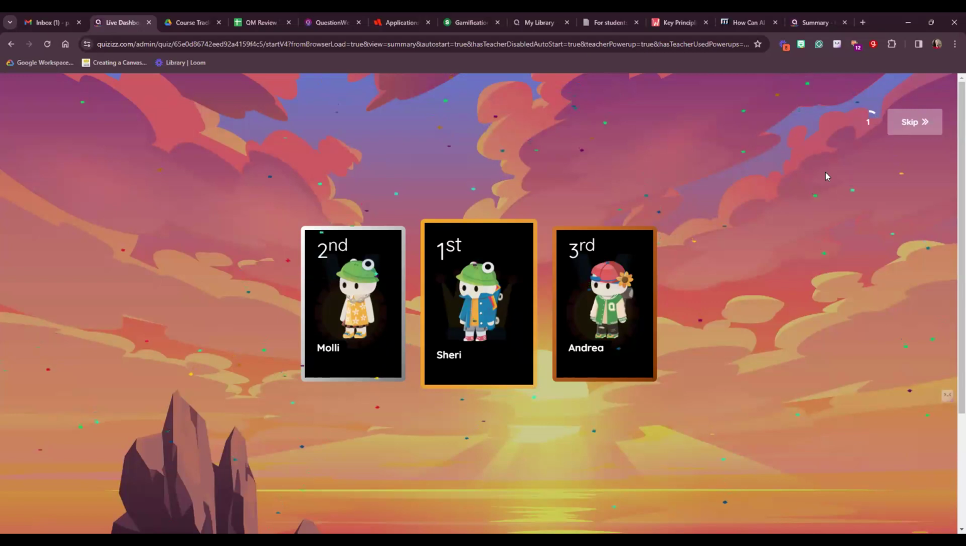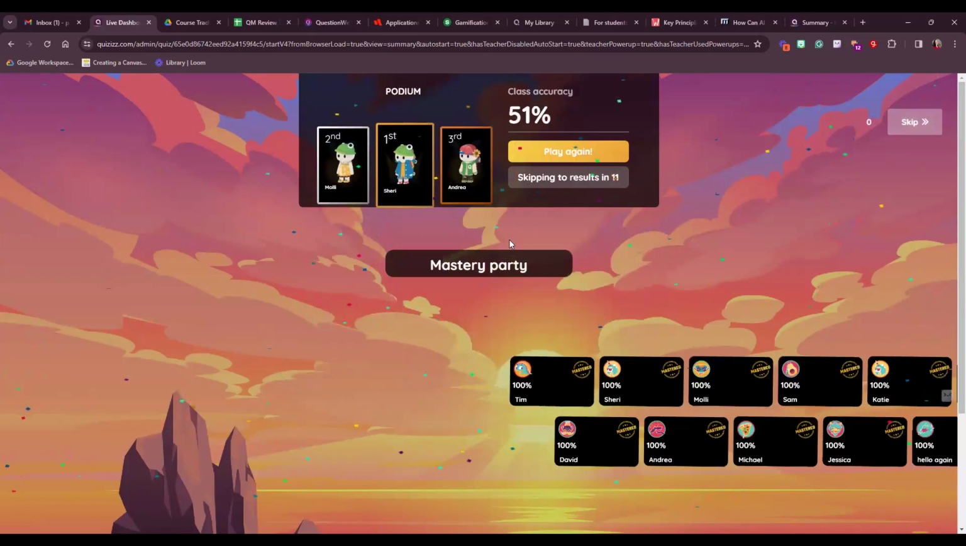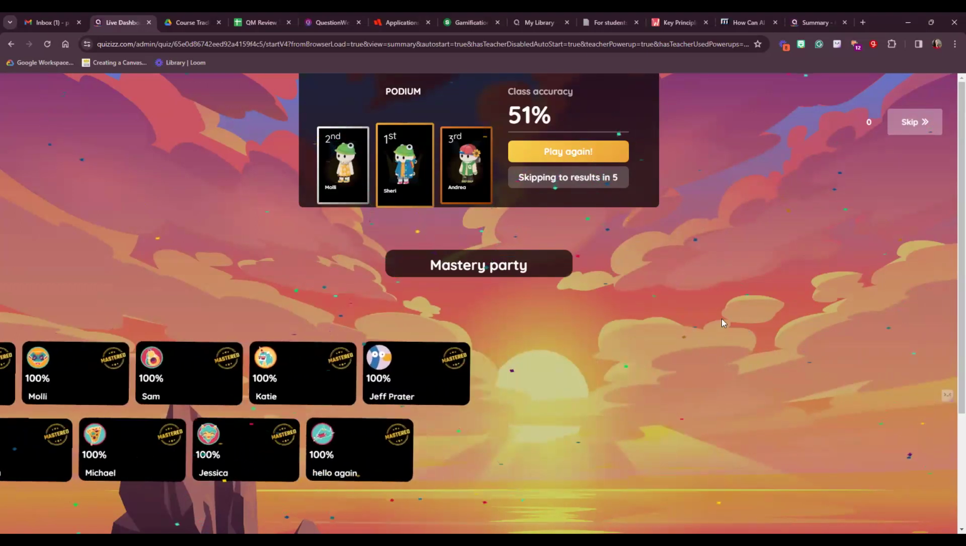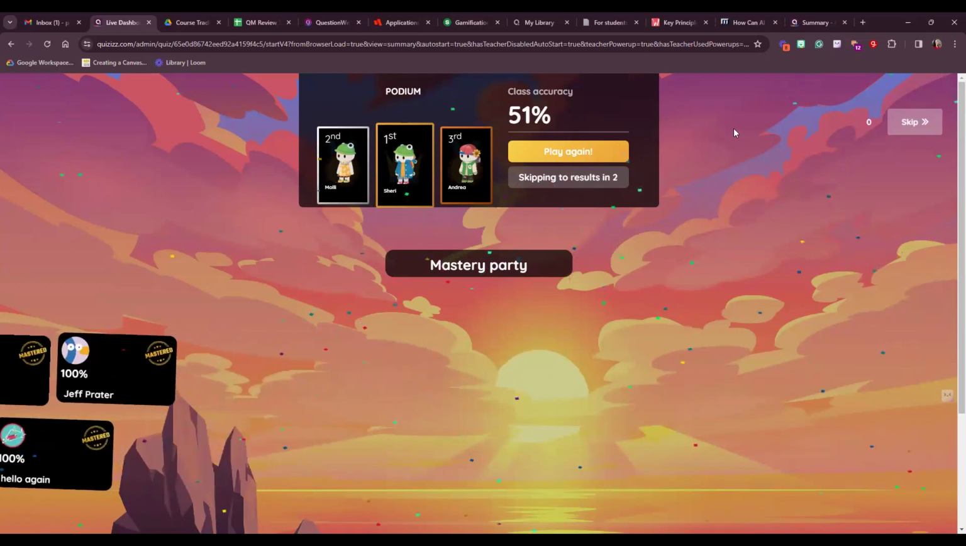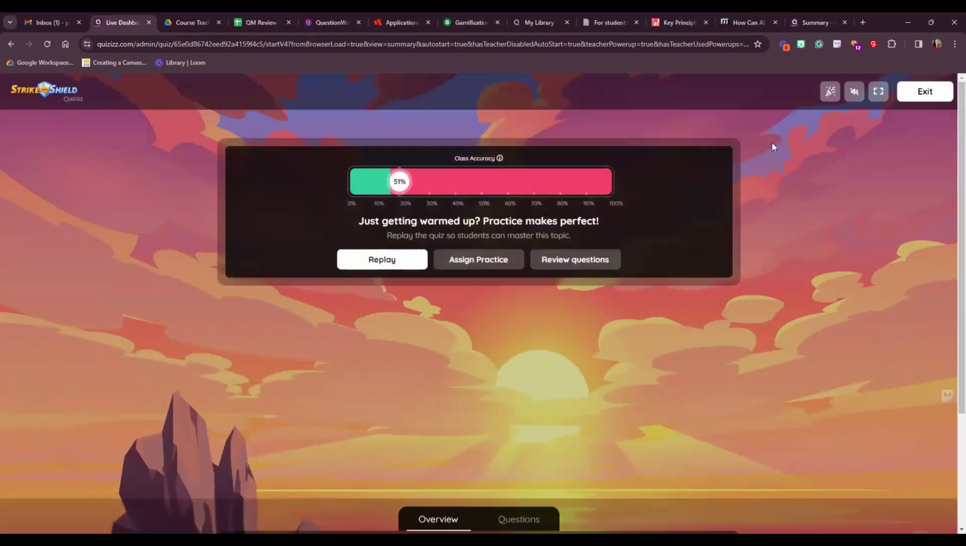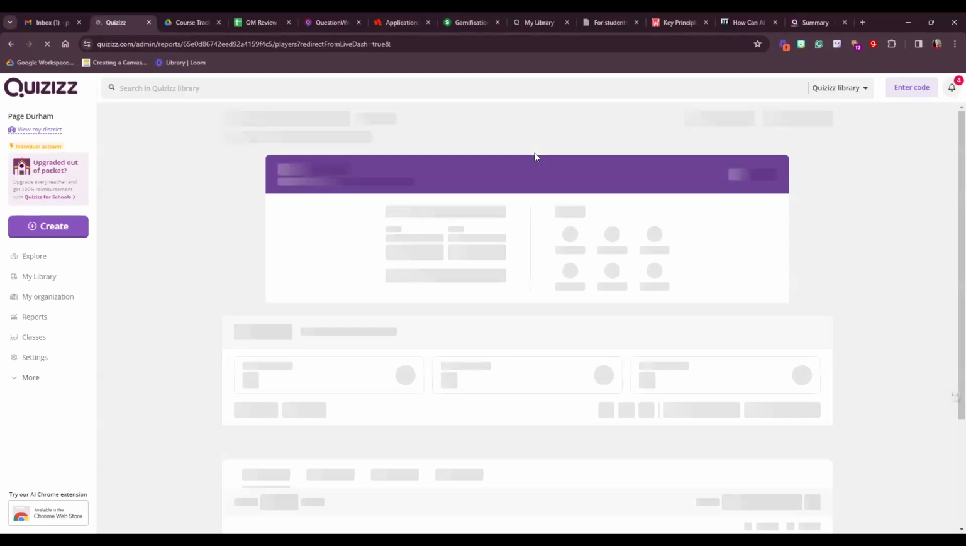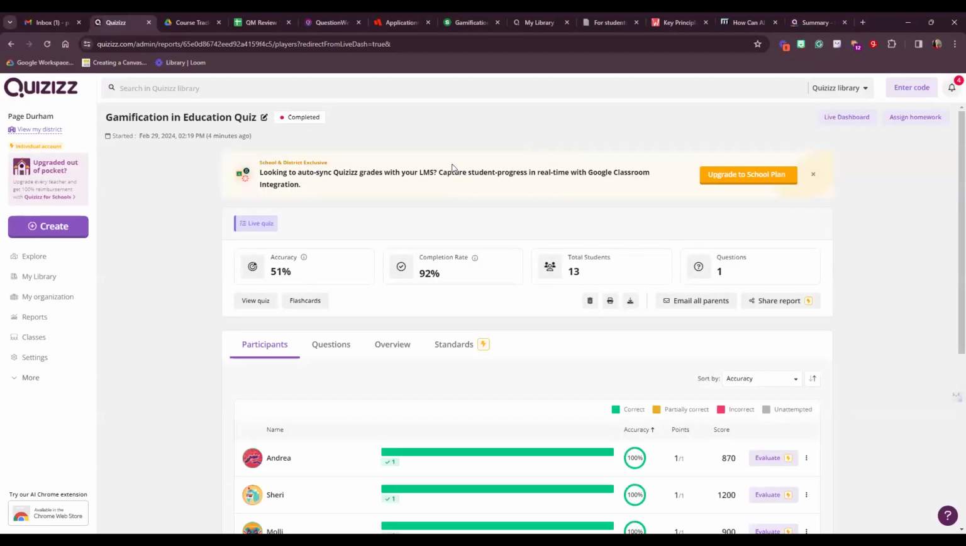So again, you can see very easily who did really well. It also gives you the mastery party of all the people who got 100%. And then it's going to skip to the results, so you can see what everybody did. And then you can go back to the dashboard and you can see every single thing that is related to the quiz that you gave.